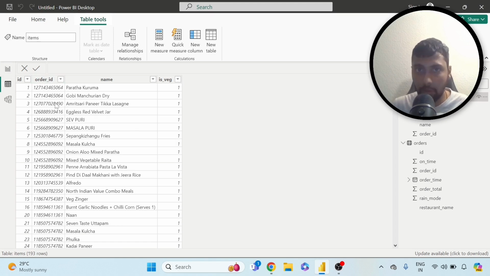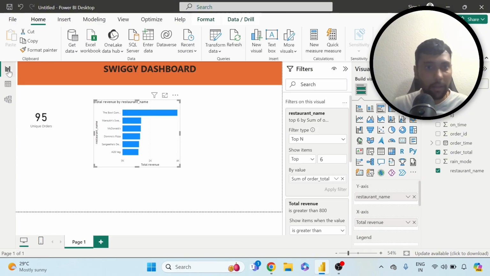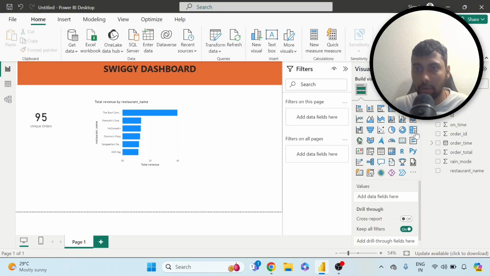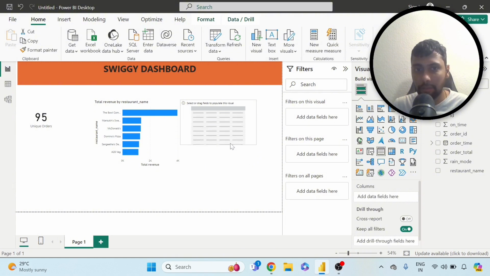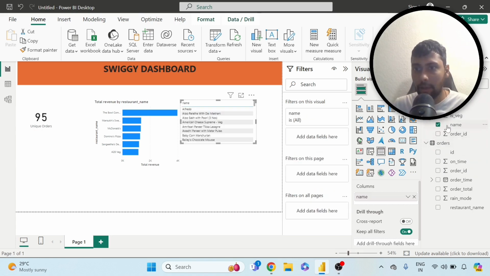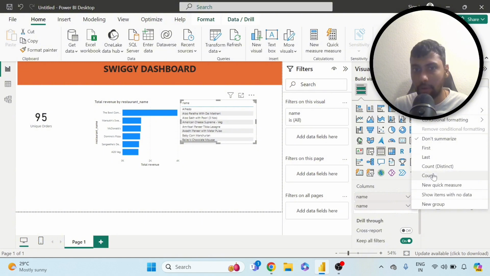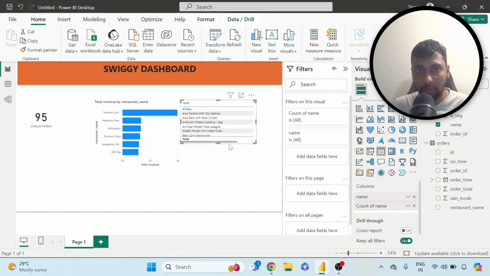So I can count the order ID, or I can just, let's say, count the name of the item, right? There are multiple ways to do it. For instance, I can go here and search for a table. This is one quick way to do it. I can select the table, and then from the items table I can select the name, and I can drag the name for a second time, but this time I want to count. Now if you notice here, there's the name and then there's the count of the name, right?